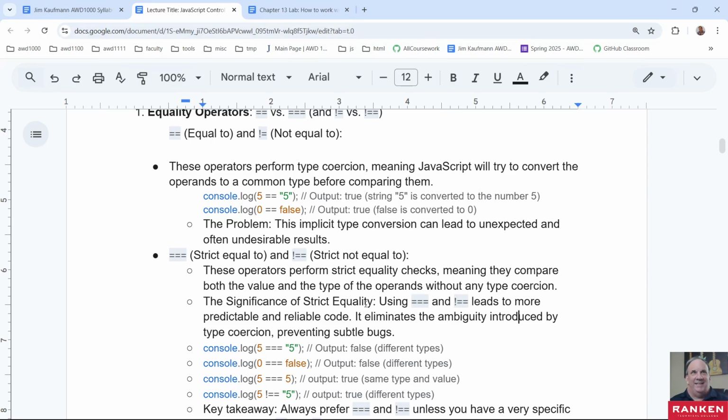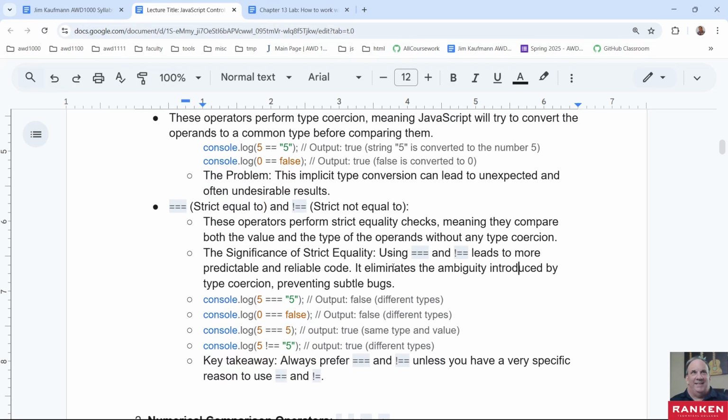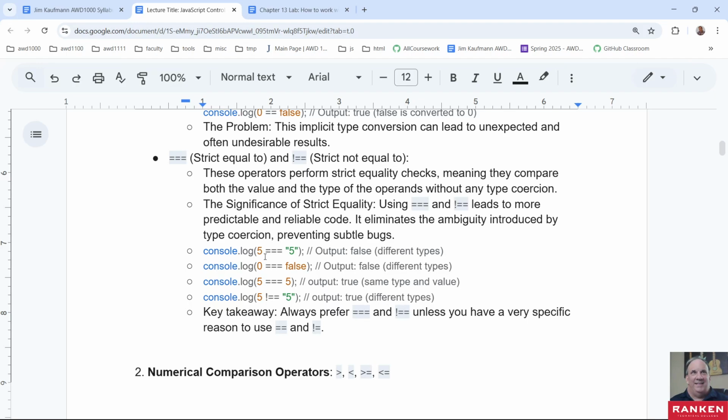The significance of the strict equality operators is that they lead to more predictable and reliable code, and eliminate the ambiguity introduced by type coercion, preventing subtle bugs, right? So when you've got your triple equal sign here, which is your strict equal, obviously the number 5 is not going to equal a string 5. 0 is not going to equal false. 5 will equal 5, right? And then 5 not equal to 5 is going to return true, right?